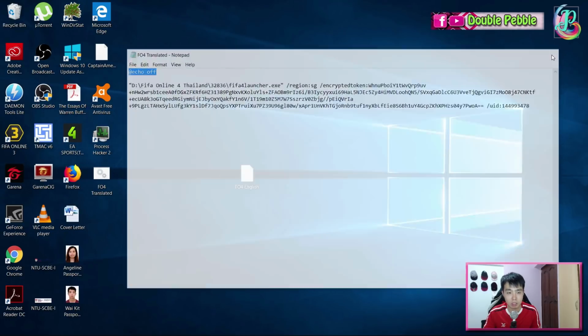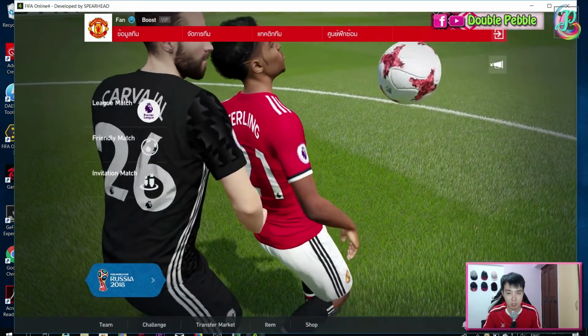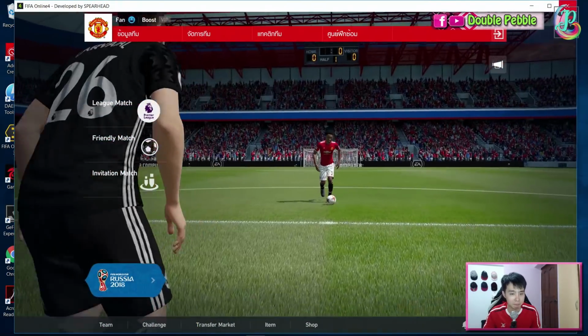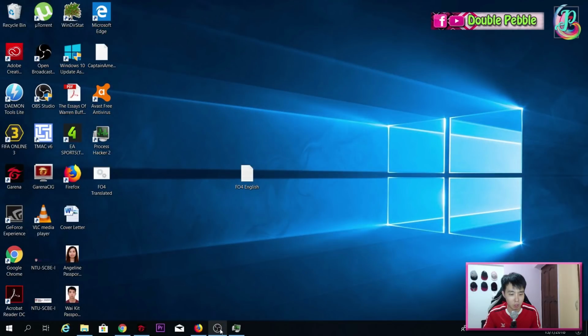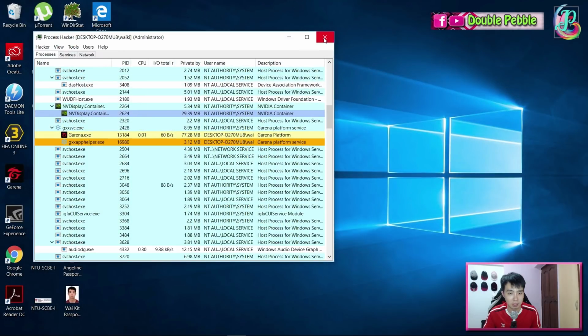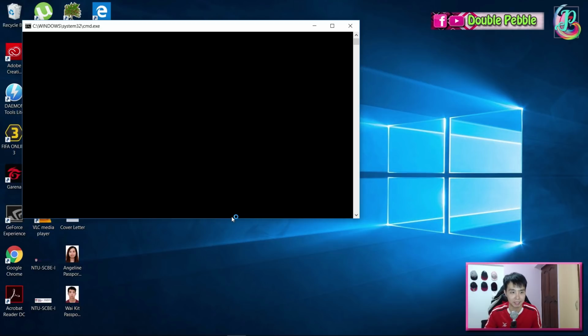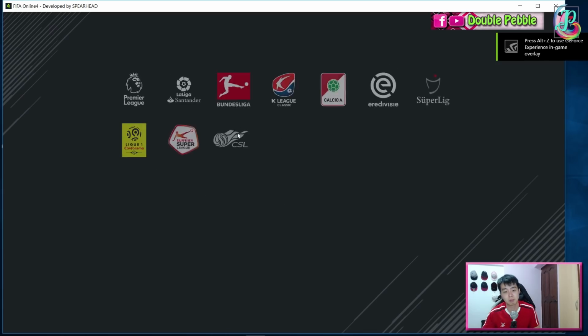Now you can close this and you can proceed to close this FO4, which is in Thai. Close it. And then you close your Process Hacker. And basically you're done. So when you want to play FO4 English, you just double click on this FO4 translator. Double click. Click yes. And then you just hope and pray. Like me now.